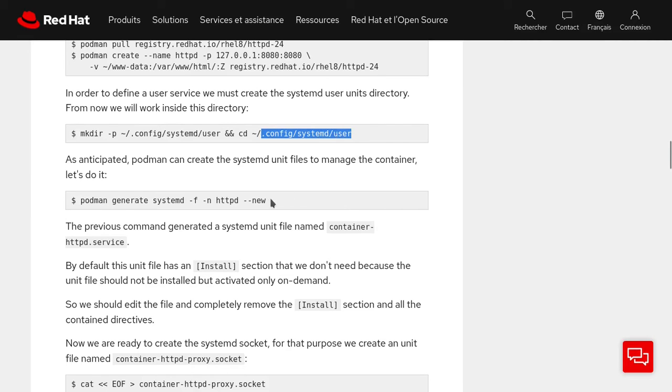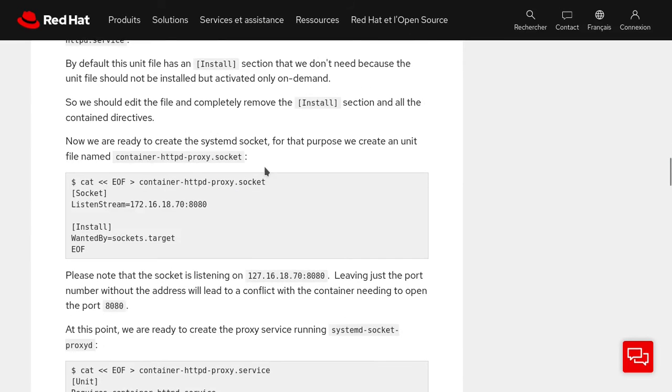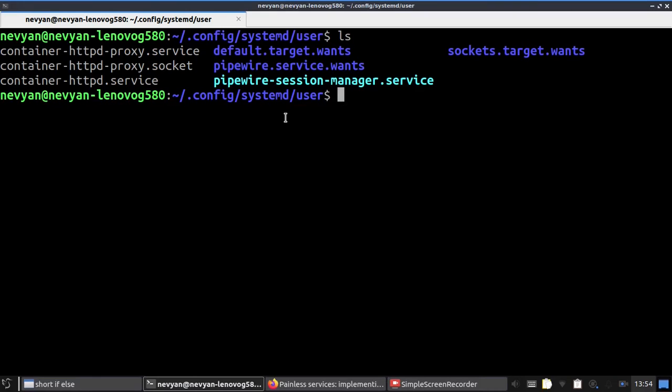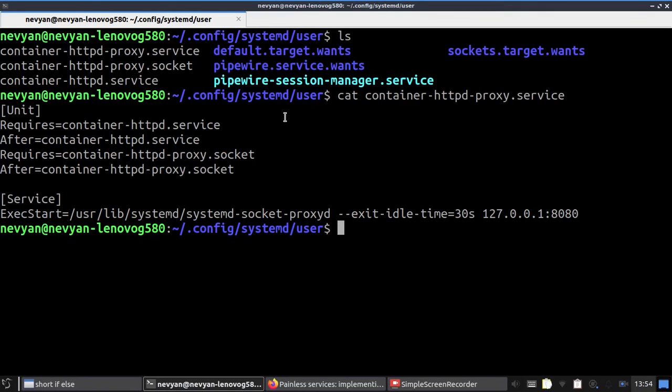And the next step is to use Podman to generate a systemd config file, or unit file, using this HTTPD pod that we just created. Let's now go to the terminal to see this in action. Right, so we are inside of this config systemd user directory, and we have one file which is called container-httpd-proxy.service. Inside we are requiring the container-httpd.service and the container-httpd-proxy.socket.